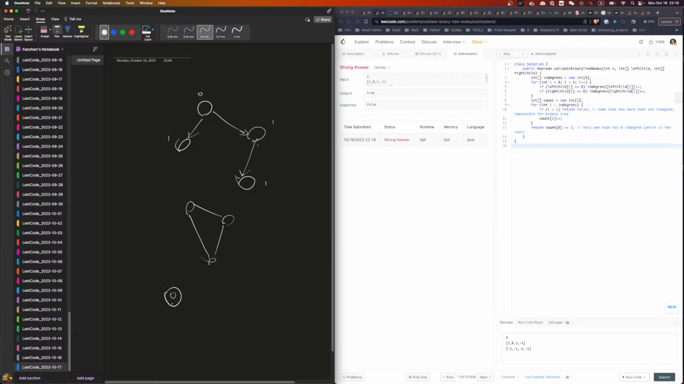Okay, so 0 goes to left, goes to 1, and 1 goes to 0. Oh, and then, holy crap. So 0 goes to 1, 1 goes to 0, and 2 goes to 3. Yep, this doesn't work, and it has to be connected, right? It has to be connected.